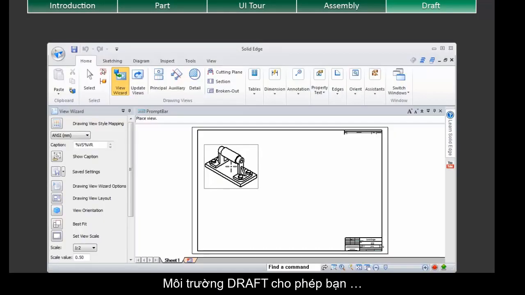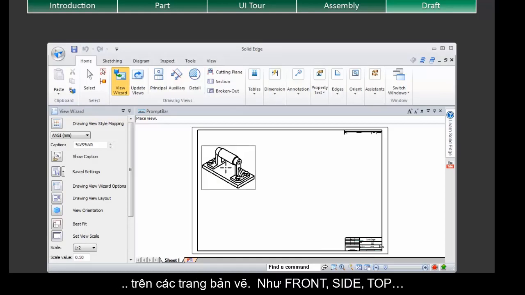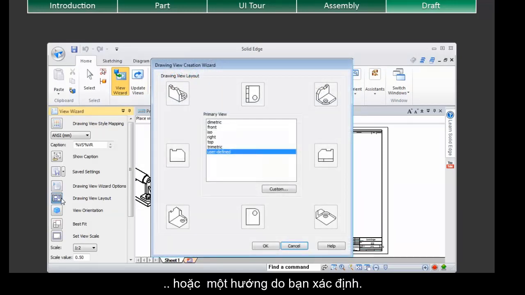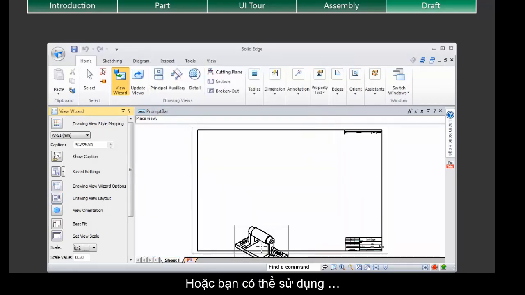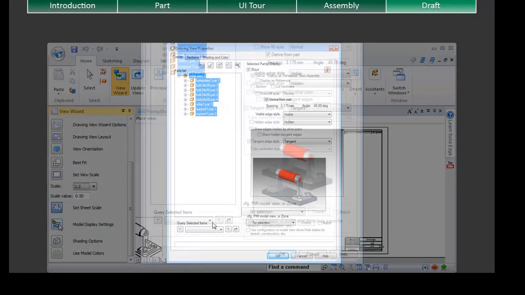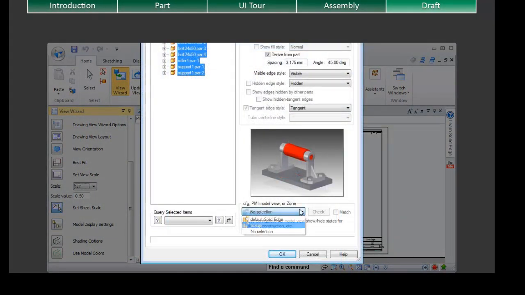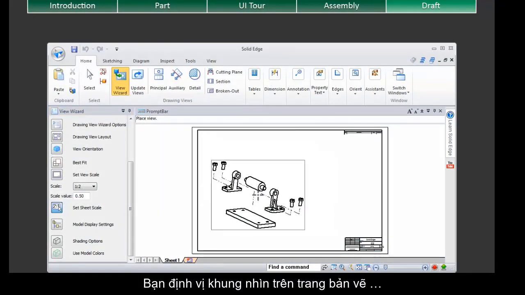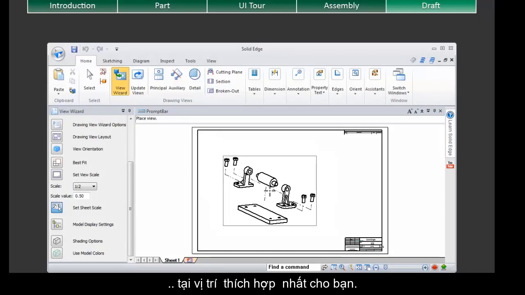The draft environment lets you position different views of the model on drawing sheets. This might be a front, side, or top view, or another orientation you define. Or, you might place a view derived from a saved assembly configuration. You position the view on the sheet where it works best for you.